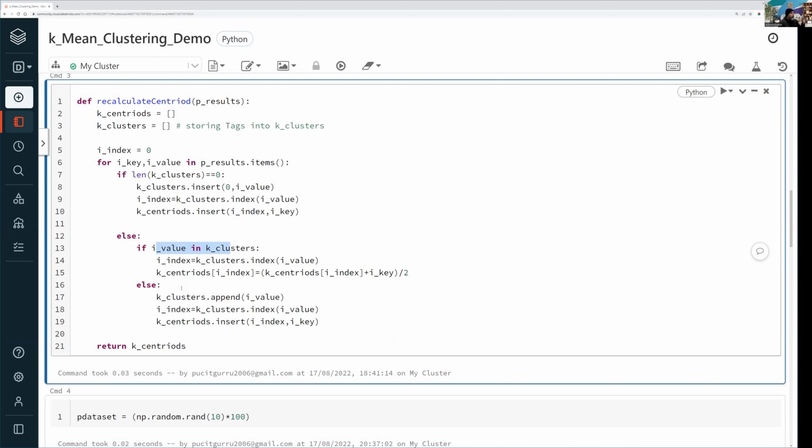So what I'm going to do is get the index of that cluster, and using that index, I'm calculating the centroid in another array. I'm going to get the value based on that index from my centroid, and I'm going to add the new point, whatever is coming from the array, and I'm dividing it by 2, because we have two values, and if we want to calculate the mean, we're going to divide it by 2.